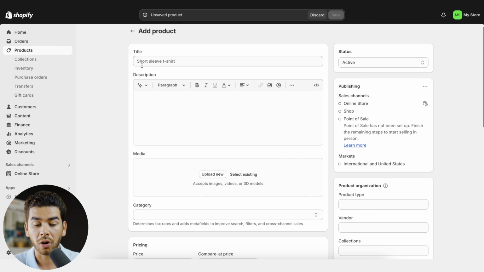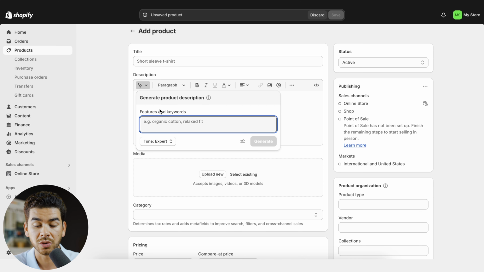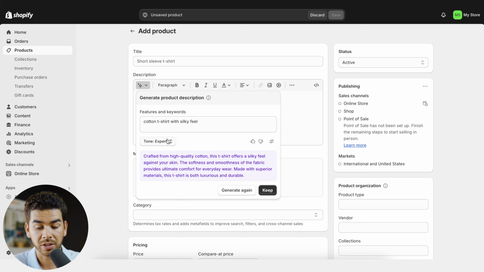You can go ahead and enter all the information here, like the title, the description of your product. You can add some photos here. Also just note, in the description section, you can generate text using their AI feature. So you can write out a couple things that you like, and then you can generate a nice description from that. So let's write out cotton t-shirt with silky feel, and let's see what it'll generate for us. And you can also change the tone here. So look, it created crafted from high quality cotton. This t-shirt offers a silky feel against your skin. This is good. We'll go ahead and keep this for now.